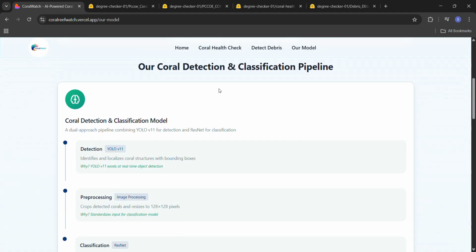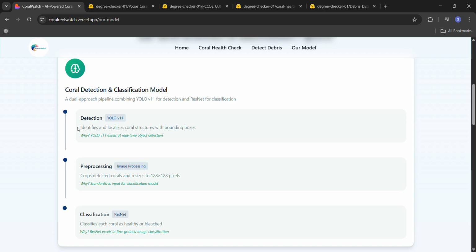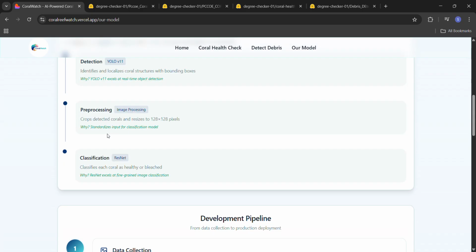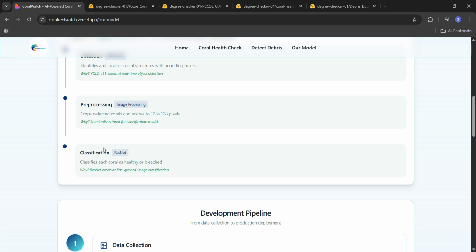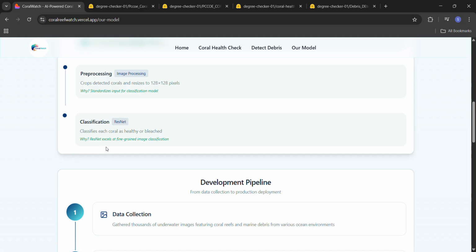And this is the pipeline of our coral health detection. First we are detecting the corals from the image using YOLO V11. Then after detecting, we crop the detected corals using the coordinates of the bounding boxes and resize them into 128 by 128 pixels, because it is a standardized input for our classification model. The third step is classification using the ResNet model. We feed those cropped images to the ResNet model and it classifies whether the coral is healthy or bleached, because ResNet is very fine grained for image classification.